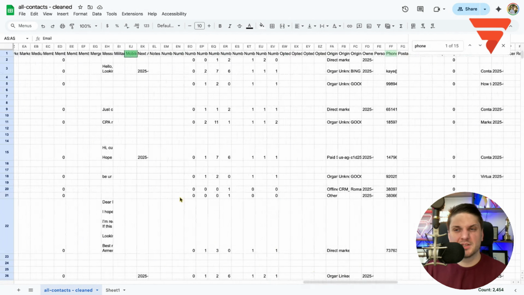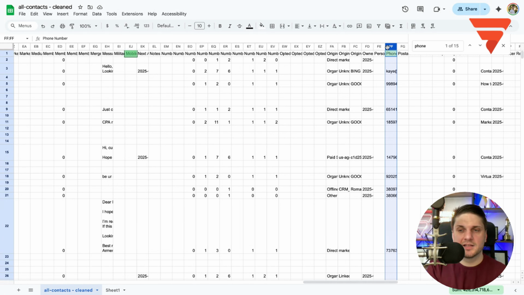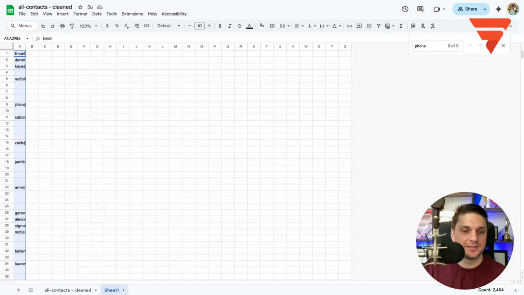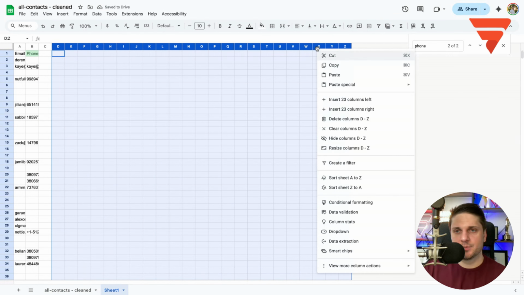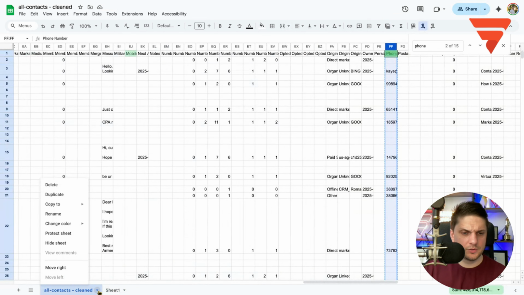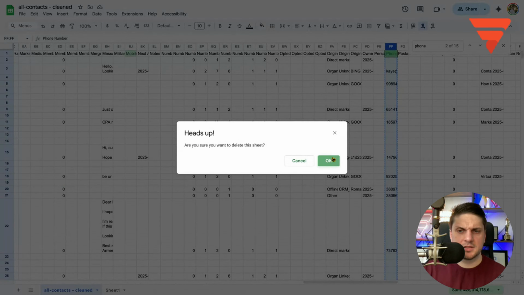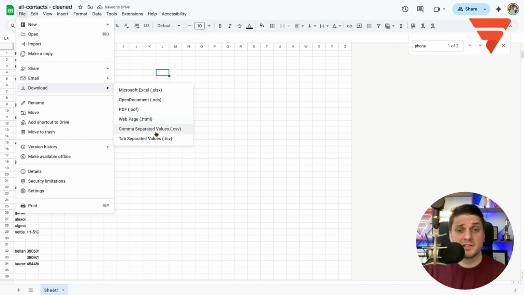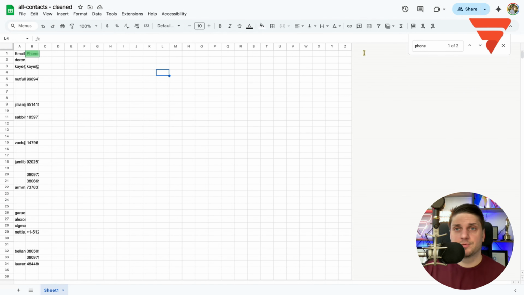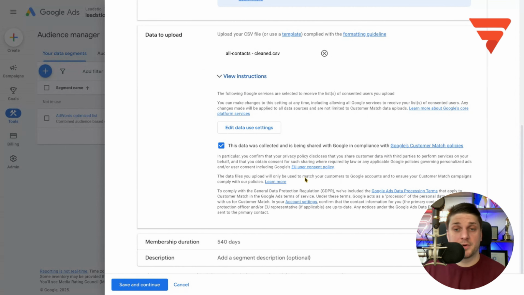By the way, you don't need to clean things like +1 or spaces or other stuff. Google, at least in the last years, knows how to deal with it. So for example, currently I already delete, well, let it be. Also, just in case, let's delete this tab and let's download the current little cleaned CSV. So we have the CSV and we can return to our previous tab.